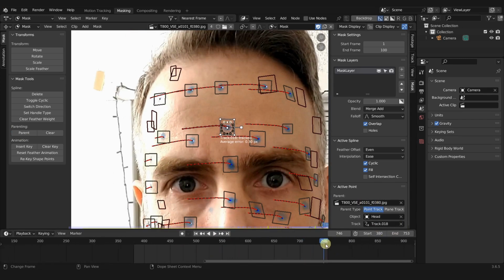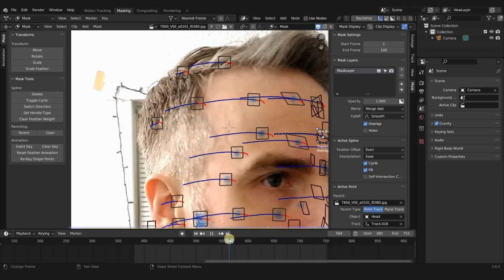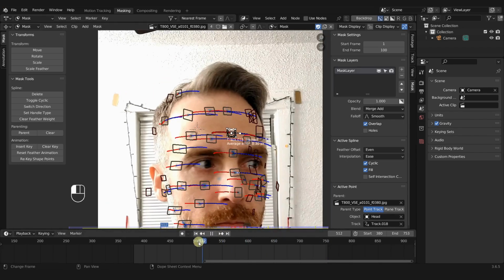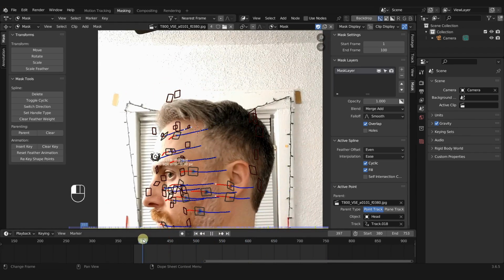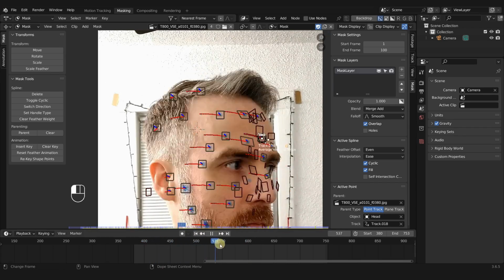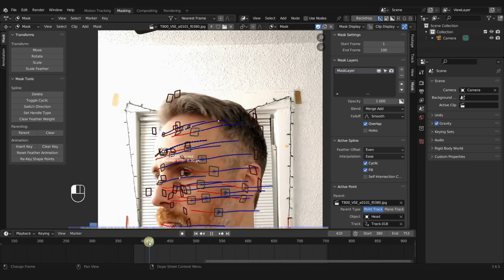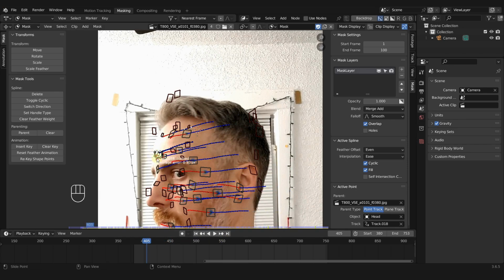So as you can see, we scrub through here. The trackers are doing most of the work for us, which is really nice. However, we are going to start to have to babysit them when they reach the edge of my head as it turns.